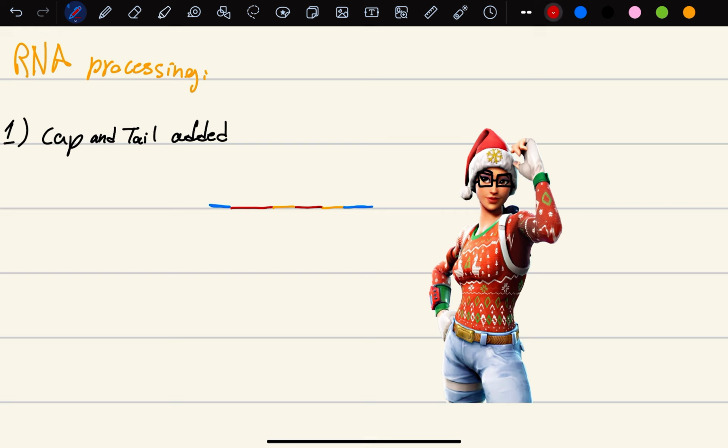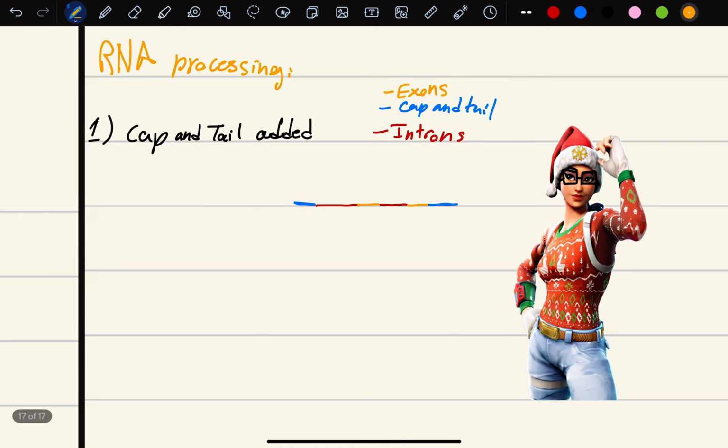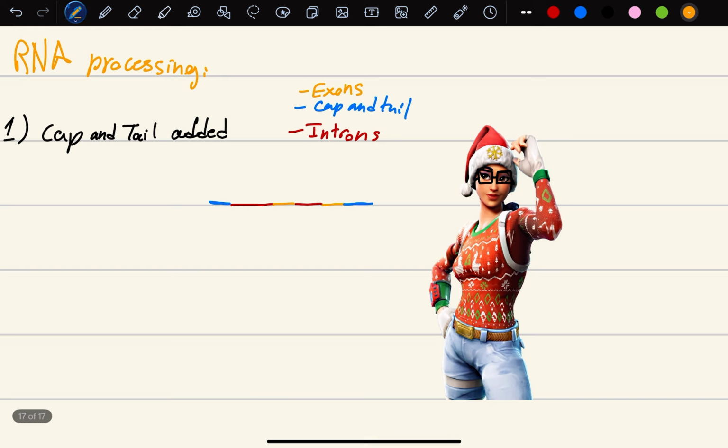Okay, so the red is the introns. The blue is the cap and tail. And then the orange is the exons. So in the first step, we add these tails, the cap and tail.